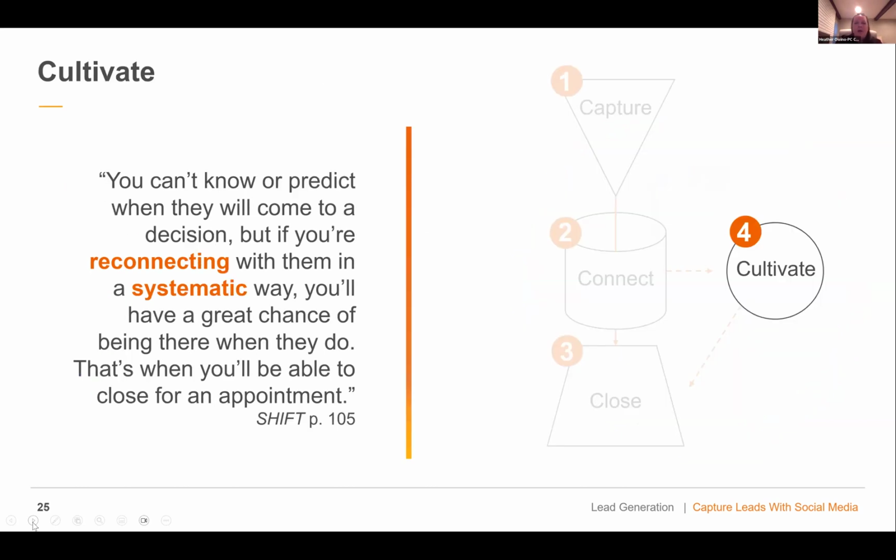Okay. The last one is cultivate. You can't know or predict when they will come to a decision, but if you're reconnecting with them in a systematic way, you'll have a great chance of being there when they do. That's when you'll be able to close for an appointment.